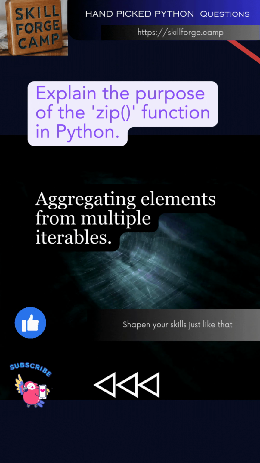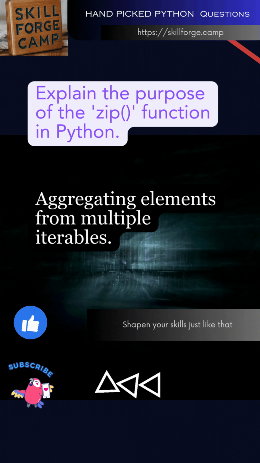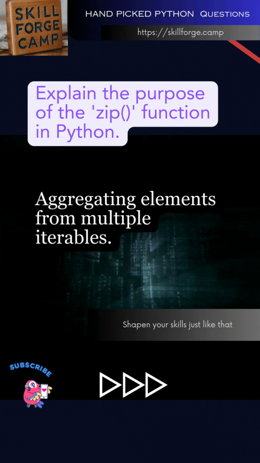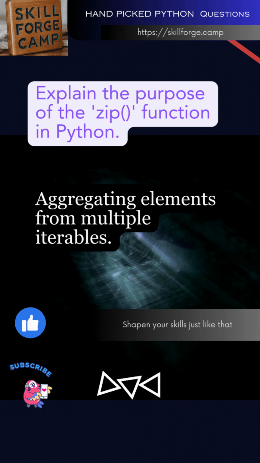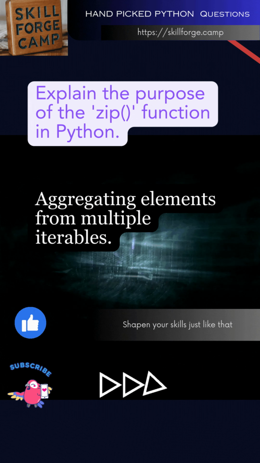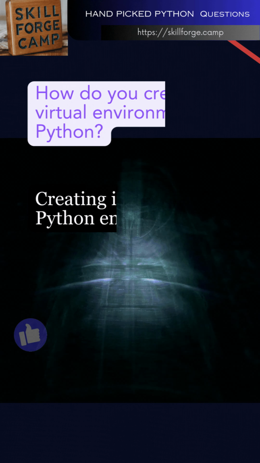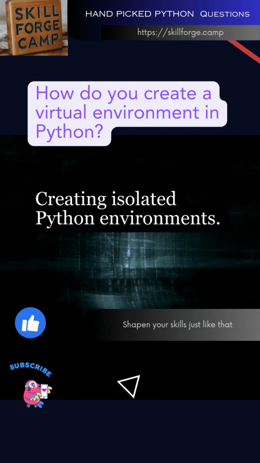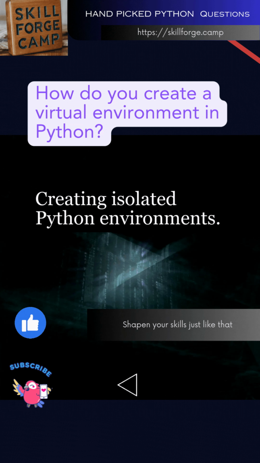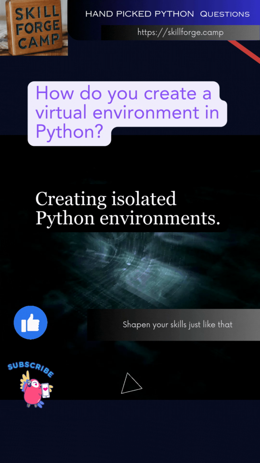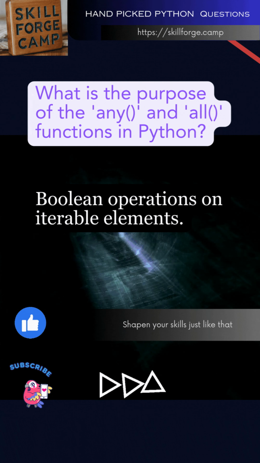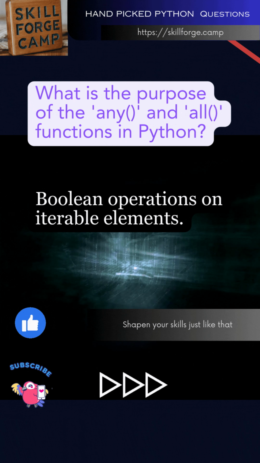Explain the purpose of the zip function in Python. Zip function aggregates elements from multiple iterables, e.g., lists, into tuples, creating an iterator that can be used for parallel iteration or data pairing. How do you create a virtual environment in Python? Virtual environments can be created using the venv module or virtualenv package, isolating Python dependencies for different projects and avoiding conflicts.